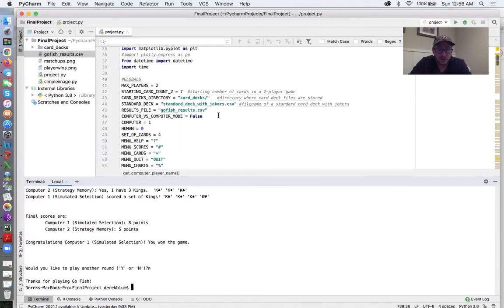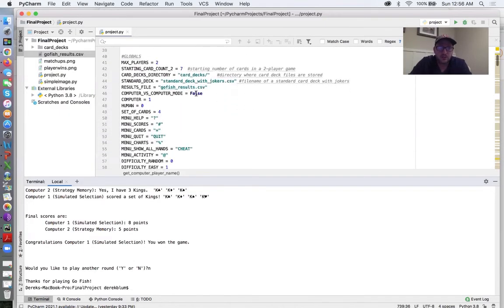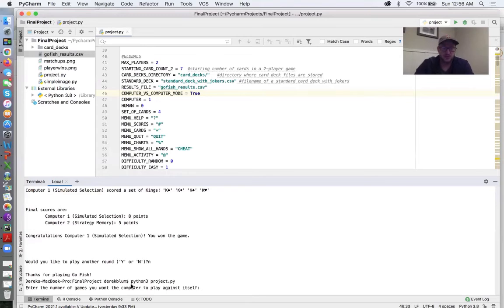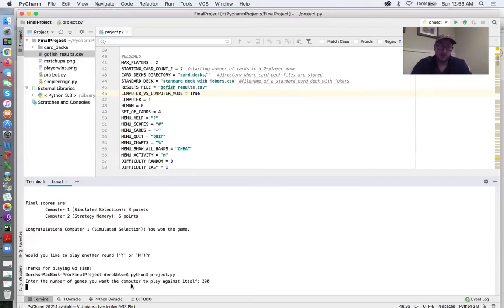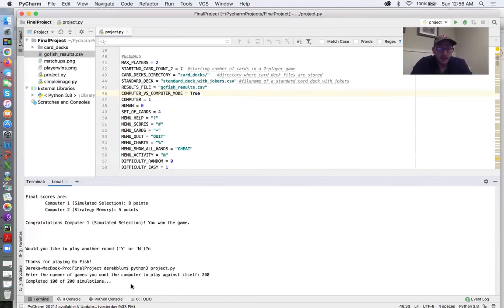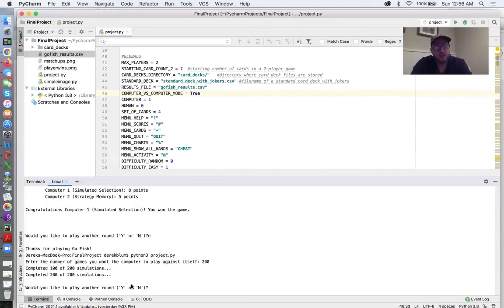But if I change this computer versus computer mode to true, and I rerun the program, it's now going to prompt me how many games I want the computer to play against itself. So let me just say 200. I've run this with thousands. Okay, so it's going to run through a bunch of different matchups using different algorithms, and it's halfway done, and it'll be done in just a moment here. Okay, so it ran the 200 simulations.